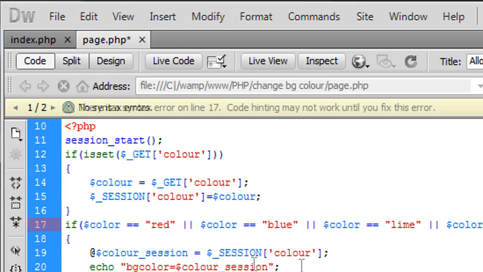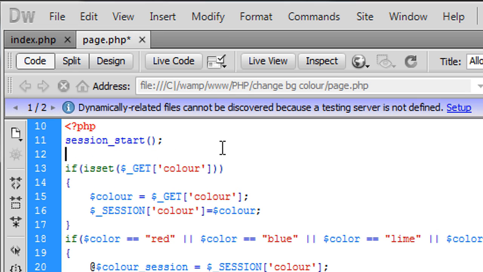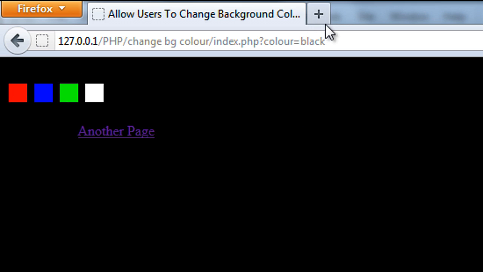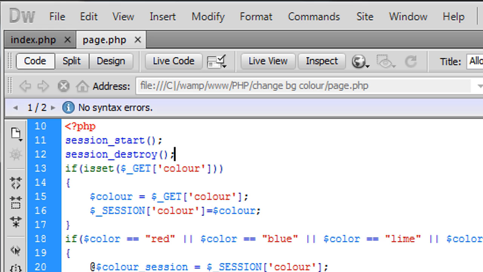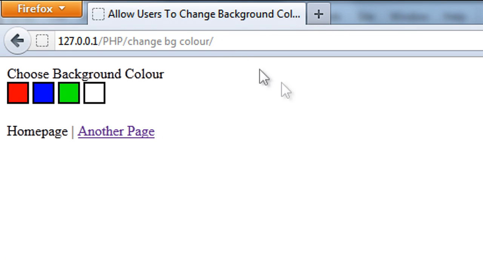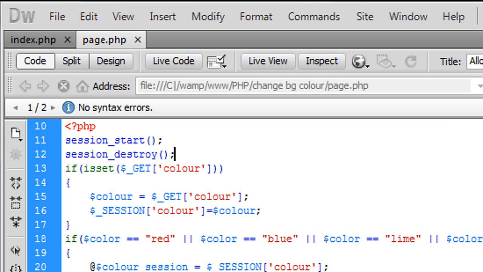Now if I just end this session off here with session_destroy, just to clear that session out, and go back to index. Oh, I've done it on the page one. Okay, so we get a load of errors now. Where have we got them on that page? Ah yes, it's right. We've just done it on the page instead.